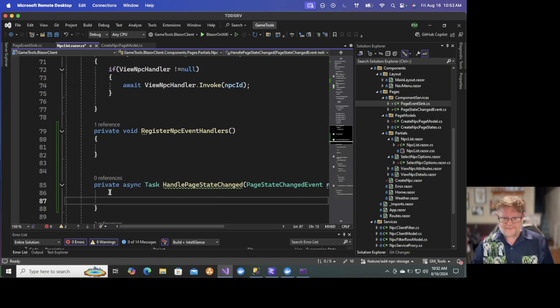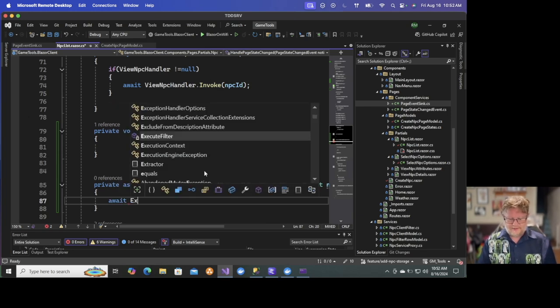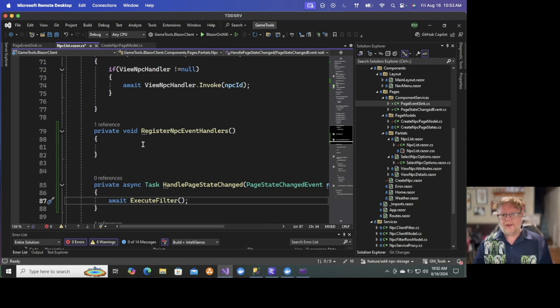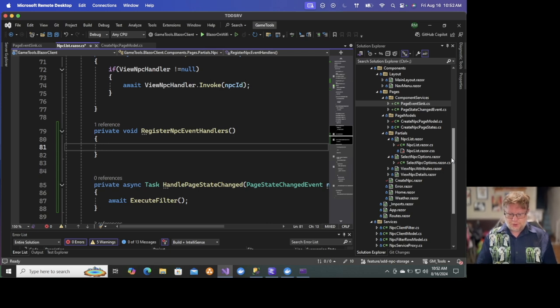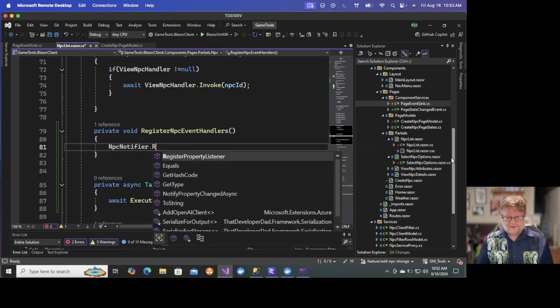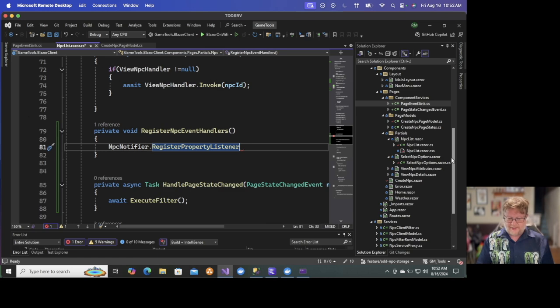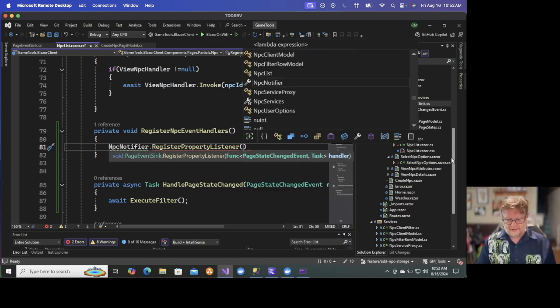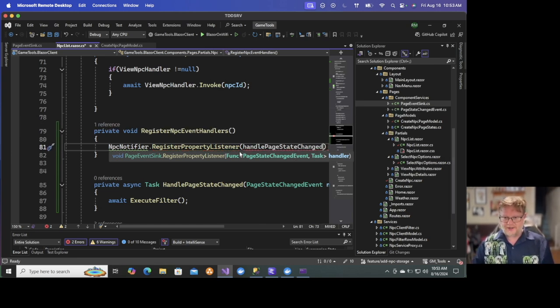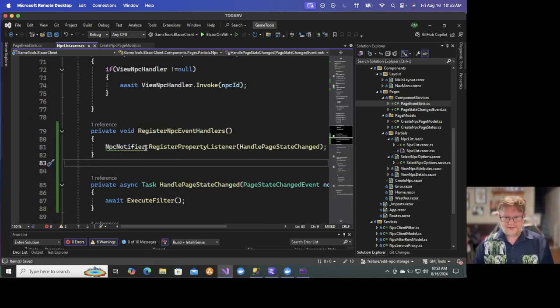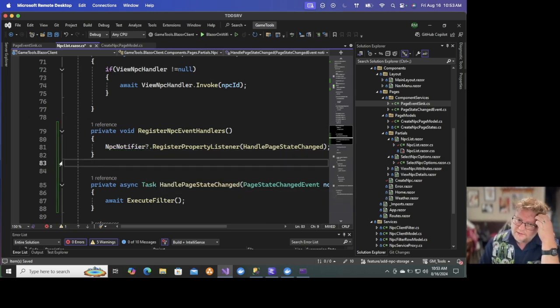Change that to notification. And all this is going to do is await execute filter. Bam. Now up here we need to register NPC notifier dot register property listener, and I need to change the name of that. And it needs to take in the handler, and it's going to be handle page state changed with a capital H. Save this. Only call that if it's not null.